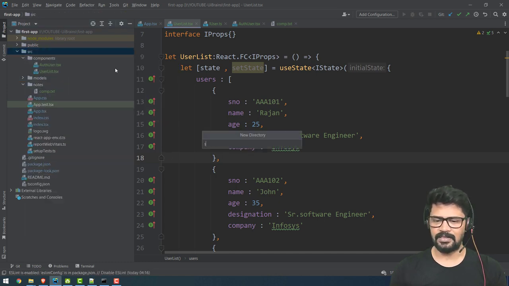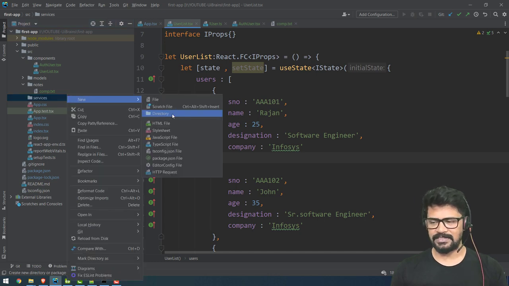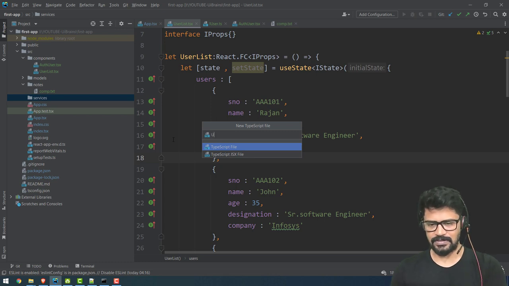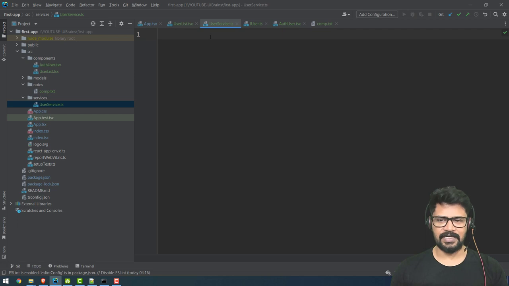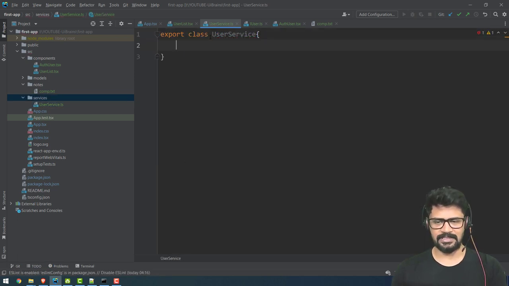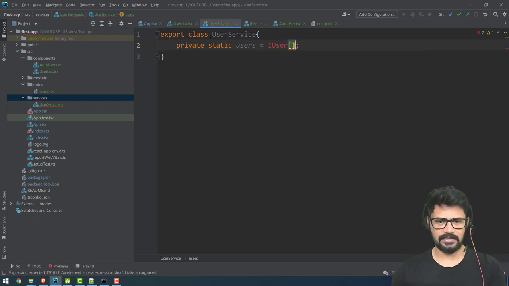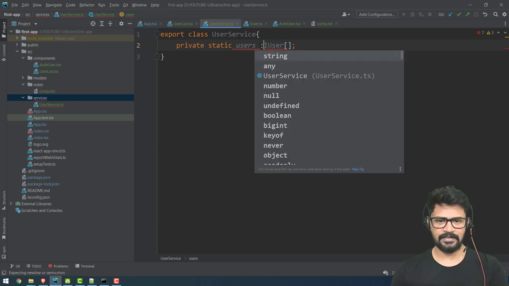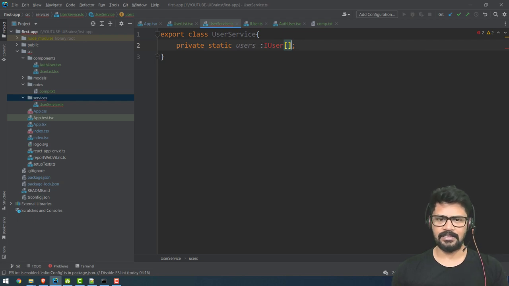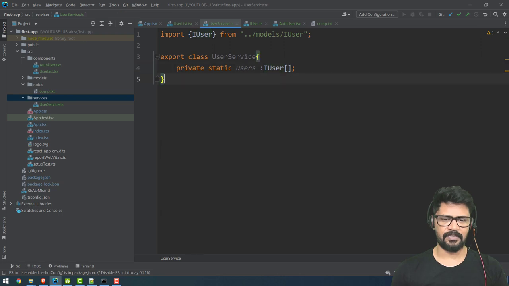So I create another folder called services. Okay, in this I have one service provider, a normal TypeScript file, that is the user service file. Okay, so export class UserService, normal TypeScript file. Yeah, here private static users is equal to empty IUser array. I made a mistake, of type IUser. Don't we have IUser? Is there, right? Import statement required. Okay, models. Okay, I have declared a static variable.